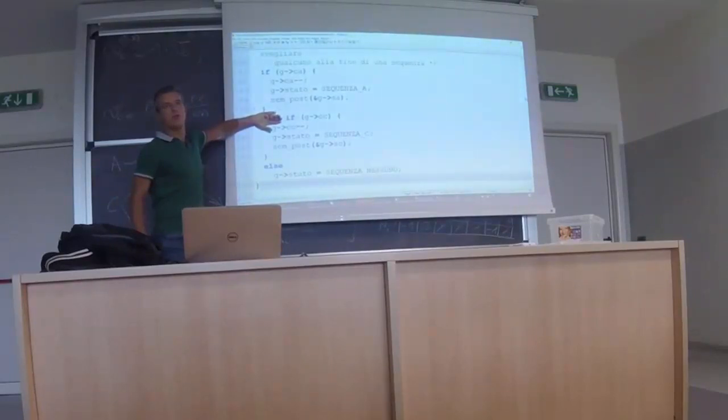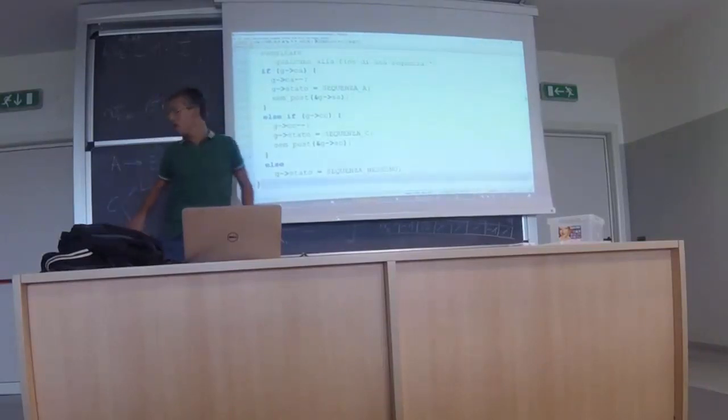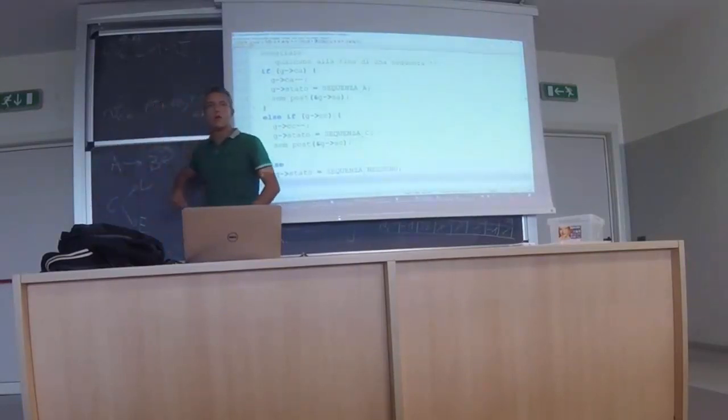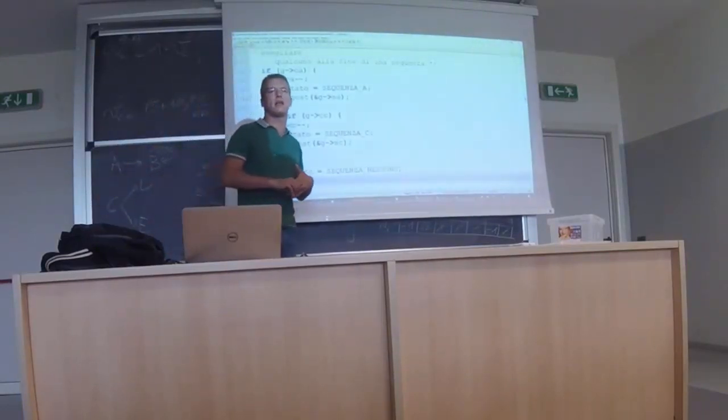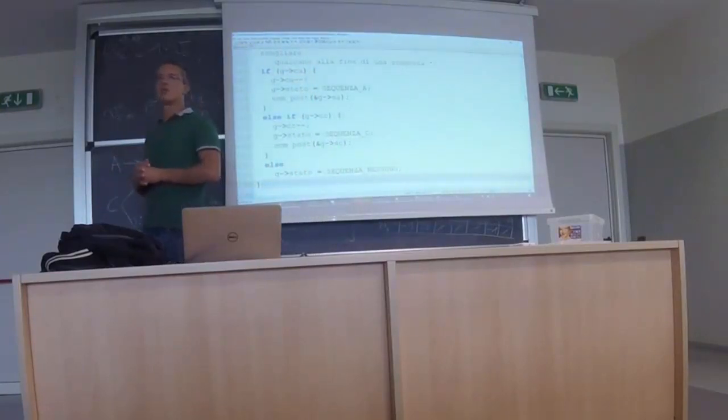So the question I made you before, what if I forget this else? What could be the problem if I forget this else? This could wake up A and C together. Exactly. This could wake up both an A and a C, which are both pending here. And in that case, the two sequences would not be mutually exclusive like it was specified in the program specification.